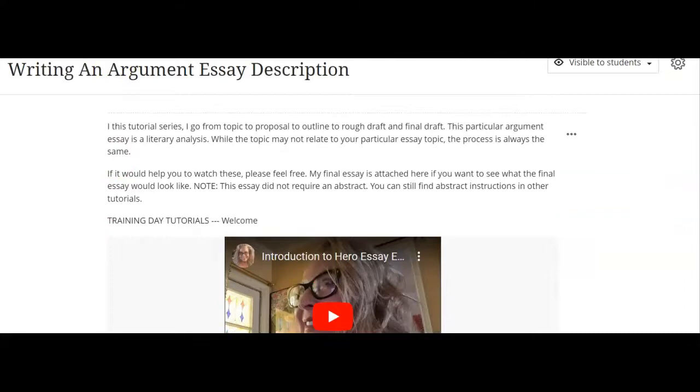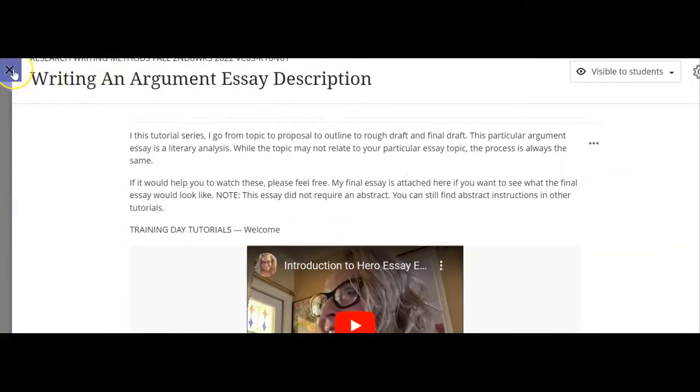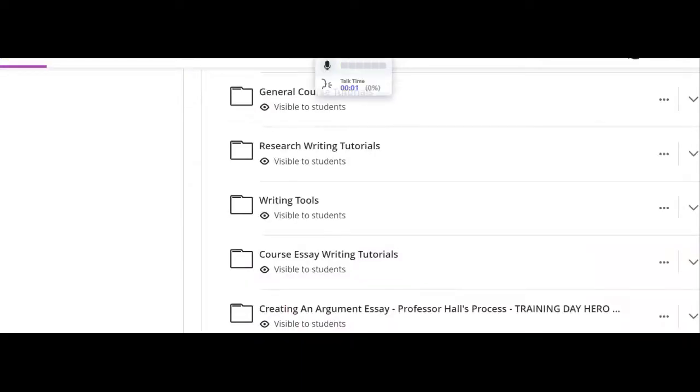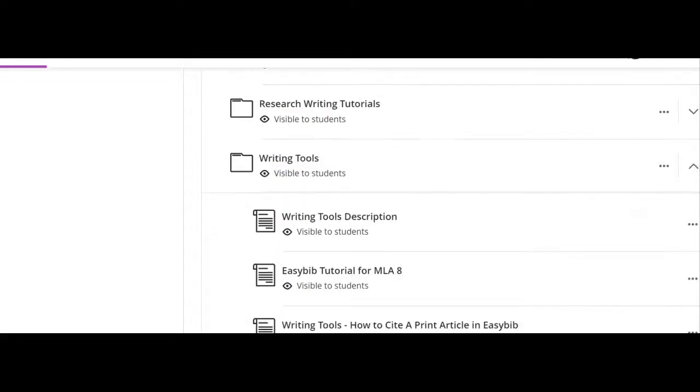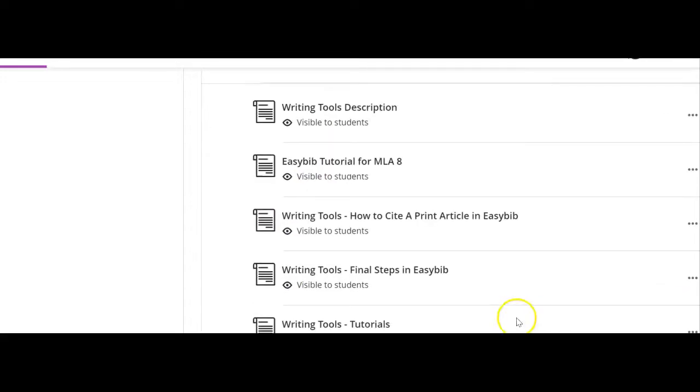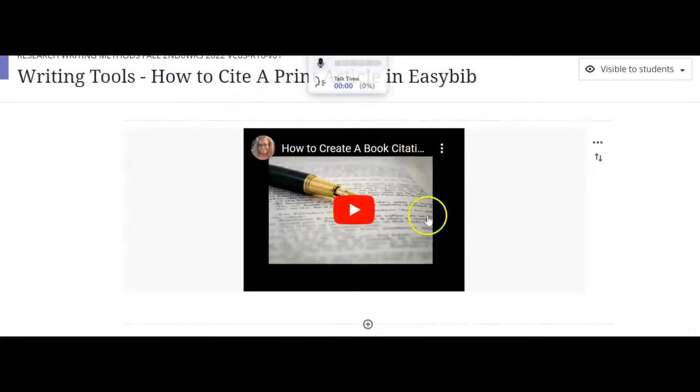Let's X out of here and go back, and I do that, by the way, by just clicking this little X box. Did you see a video tutorial about writing tools and that was about how you write this or that or the other? Go ahead and check in here and you will see the tutorials that are located there. So let's say I'm trying to remember, how is it that I cite articles in an easy, what? So let's click on that together. And there is the tutorial. I hope that gives you a feel for the video tutorial library.